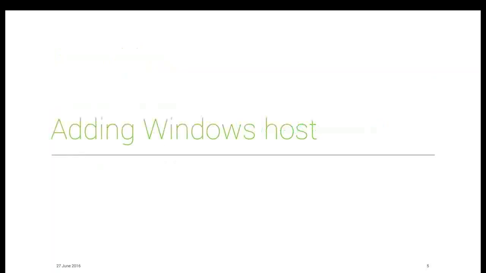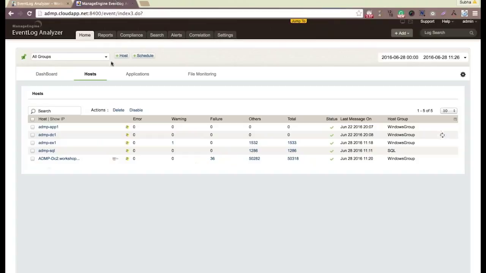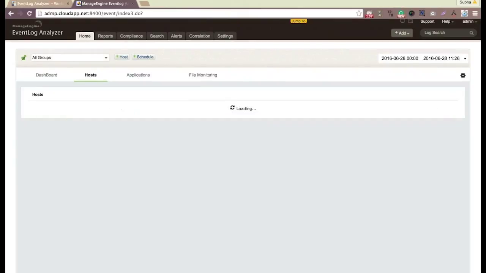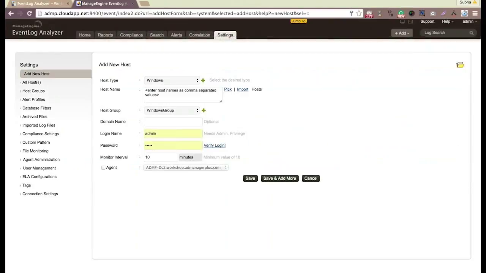Let's now begin with how to add a Windows host using EventLog Analyzer. To add a Windows host using EventLog Analyzer, navigate to the Host tab and click on the Add Host button. Alternatively, you could also click on the Add drop-down menu at the top right corner of the product and click on Host. This will take you to the Add New Host page. Select the host type as Windows and key in the host name if you know the host name.